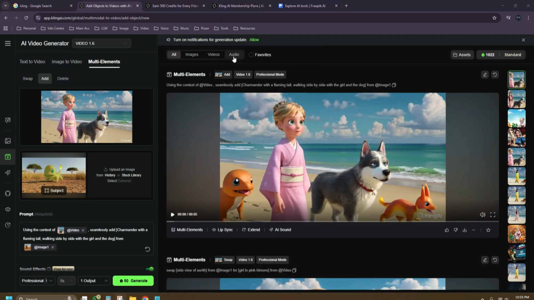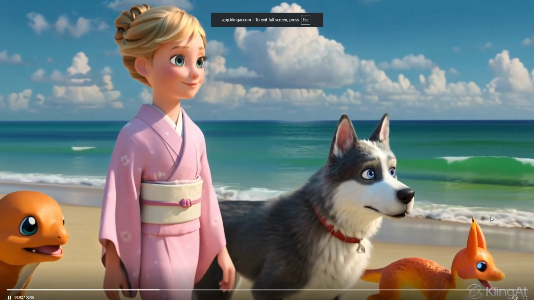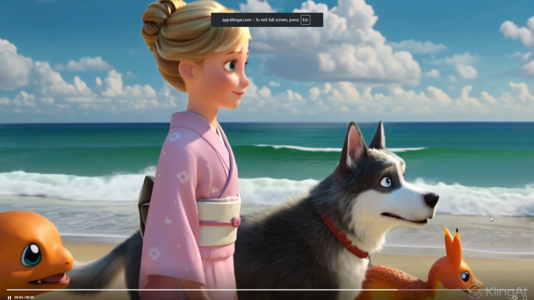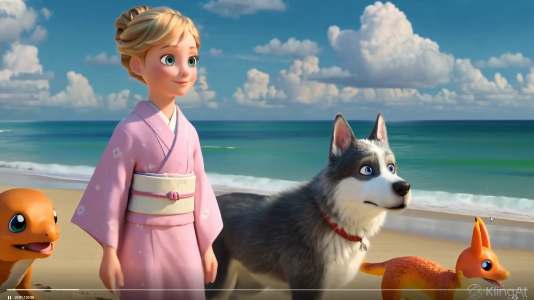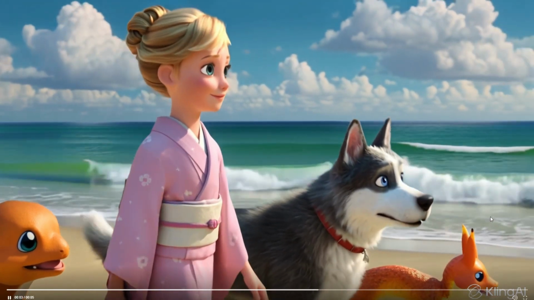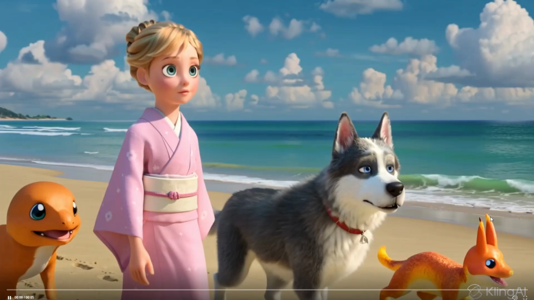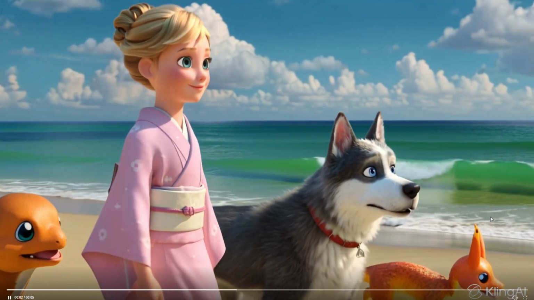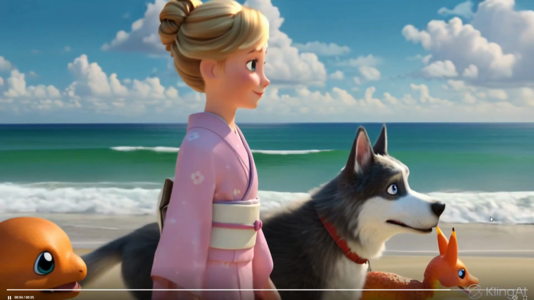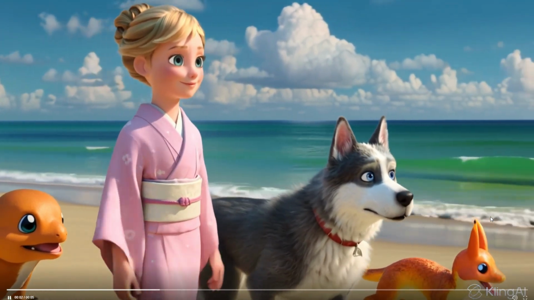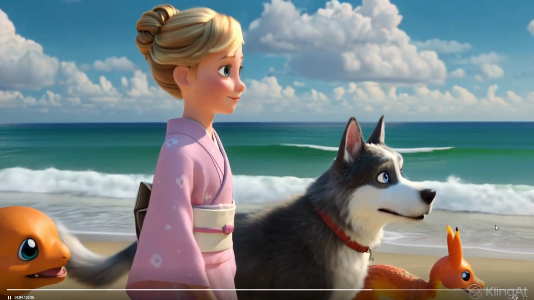And after about 3 or 4 minutes of generation, this is the result, and I can already see some surprising additions to this generation. So you can see that there are two Charmanders or Charmander wannabes that are added into the video itself. The rest of the video seems to be remaining untouched.